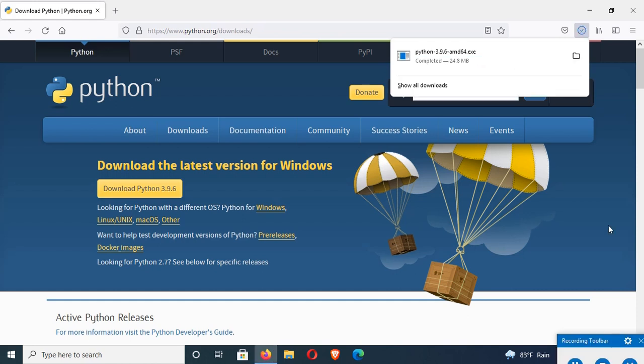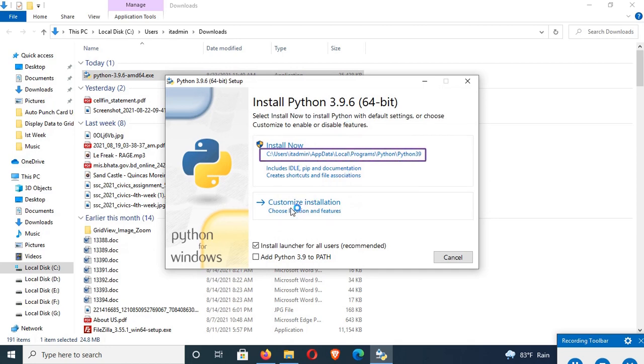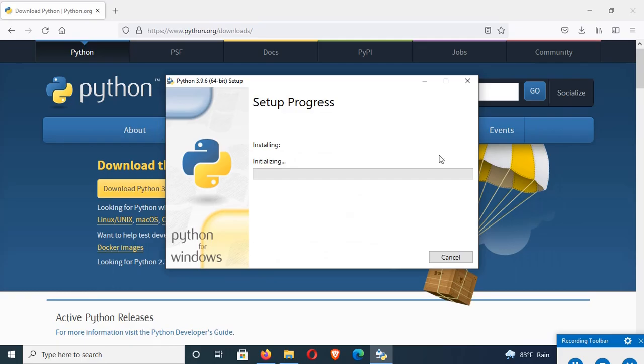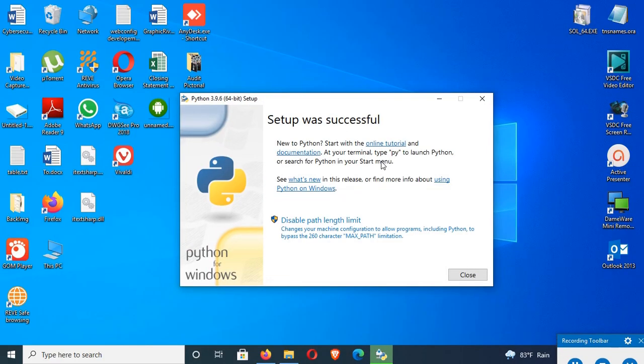Okay, now go to the directory where the file is located and double click. It will be installed now. Yes, it's installing. Now disable the path length limit, and then click on close.